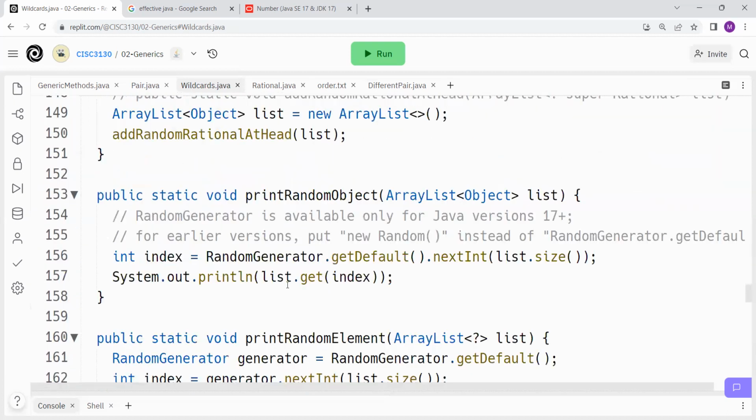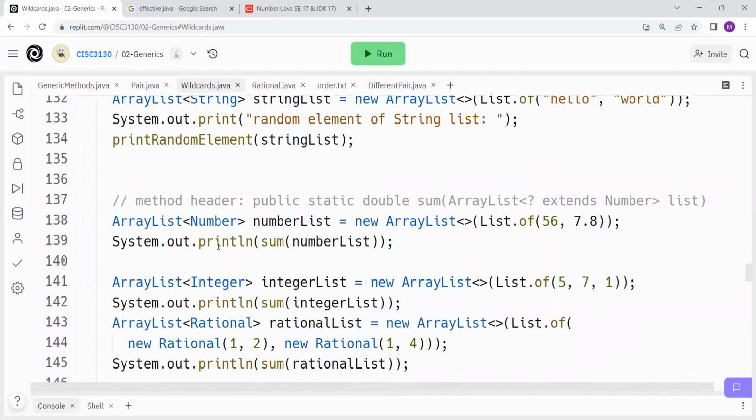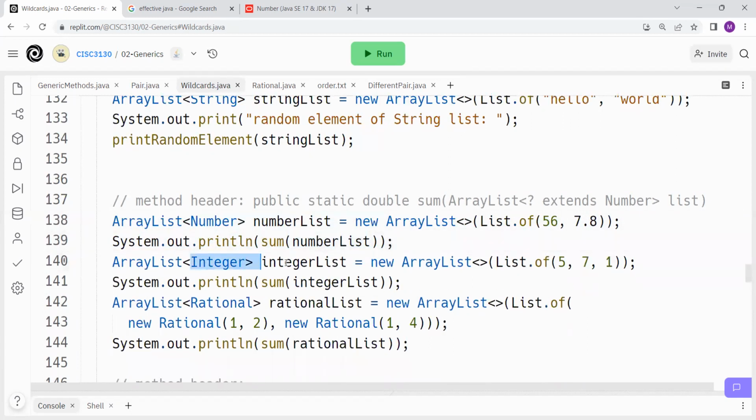Right. So now if we go back to main, this original array list, which is a number list, an array list of number, the sum works. If we have an array list of integer, integerList, we can also find the sum of that. If we have an array list of rational, we can find the sum of that.